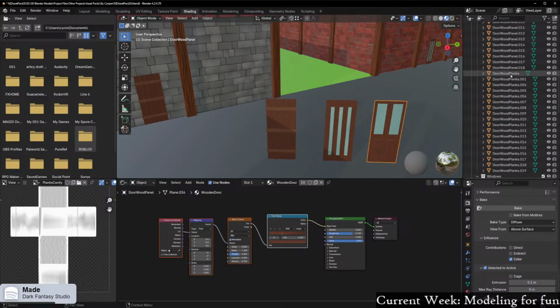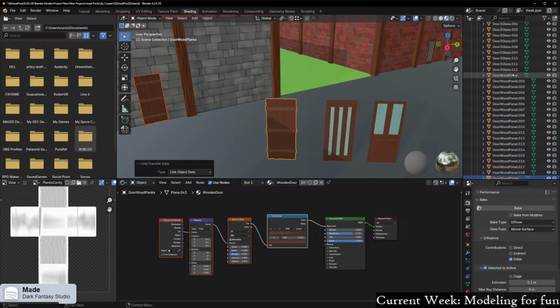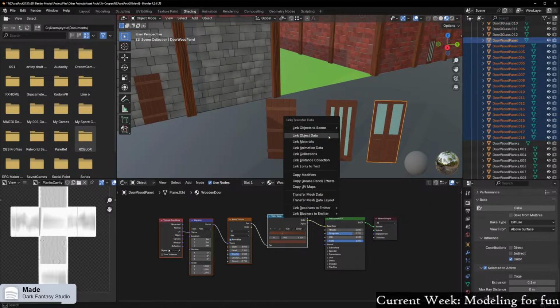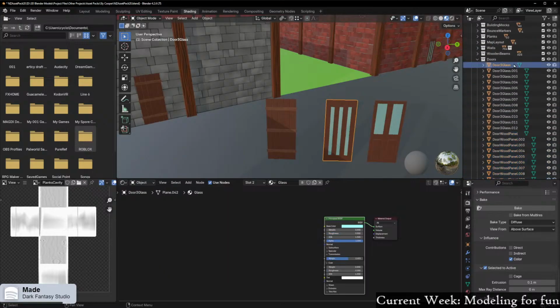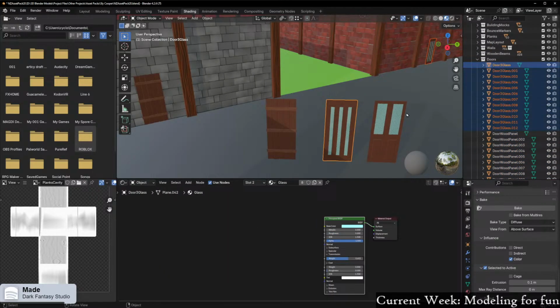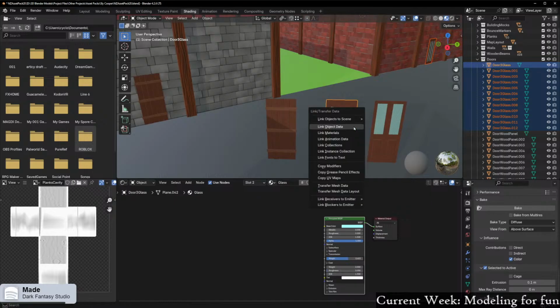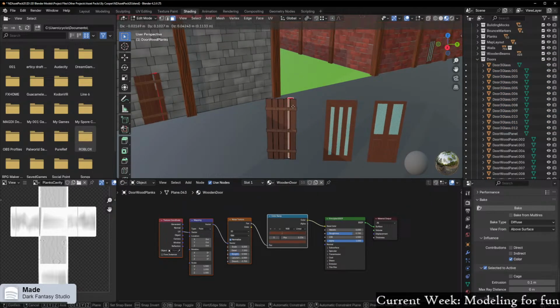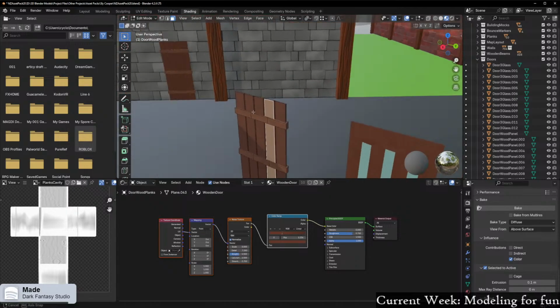Panel, and then wood door blanks. So make sure I've linked this together. Link object data. Same with all these. Just make sure that they're all linked. And same with these ones. And link these. Now, if I edit this, it should... Yeah, edit it live.